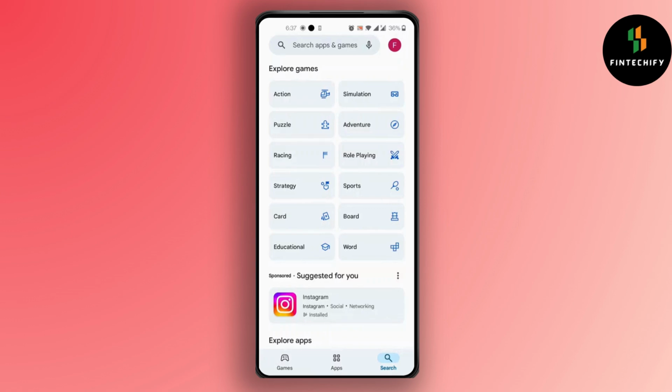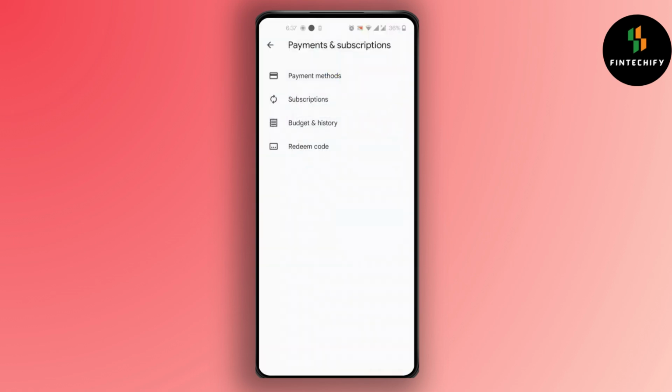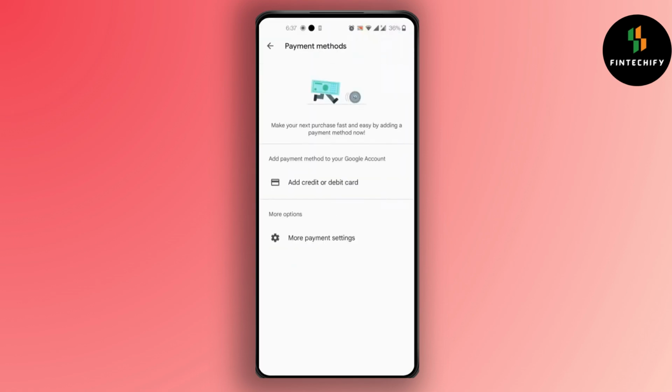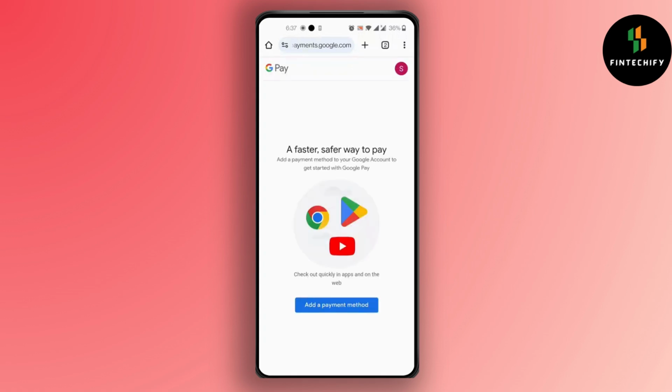Simply click on Payment and Subscription. Then click on Payment Methods. Then go to More Payment Settings. It will lead you to Google. You'll find this kind of screen pop up. In here, your payments should be added.